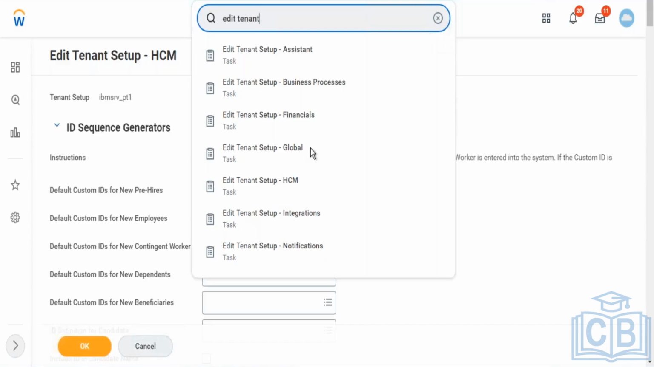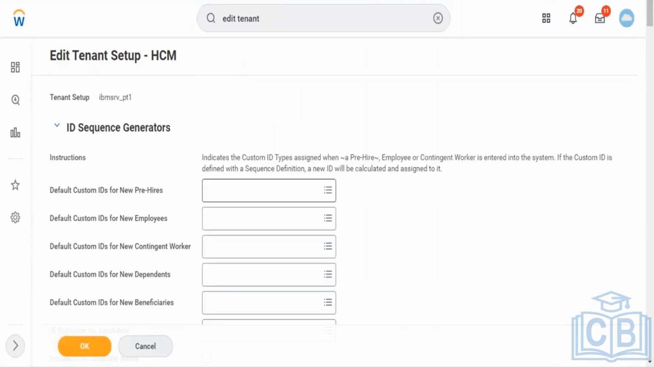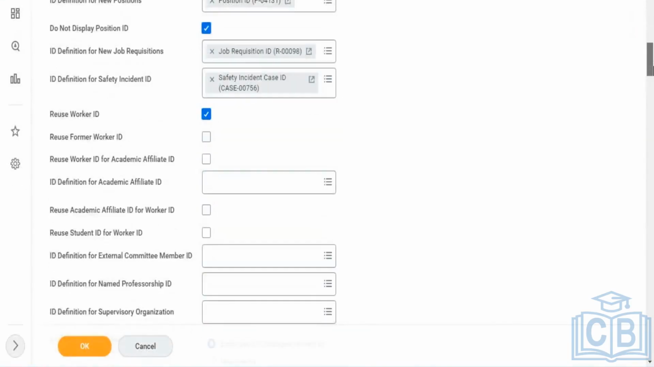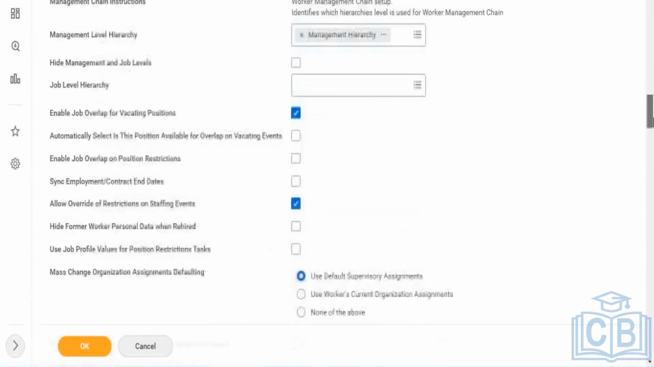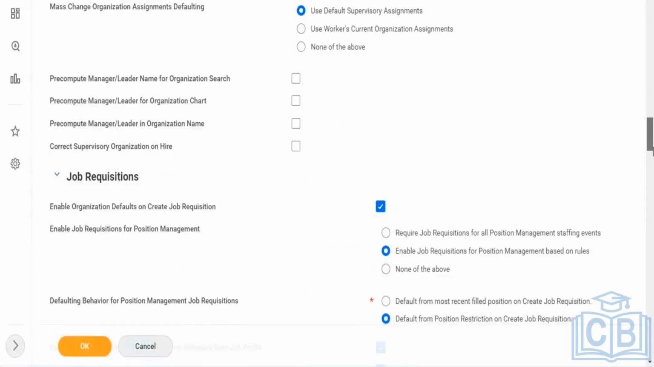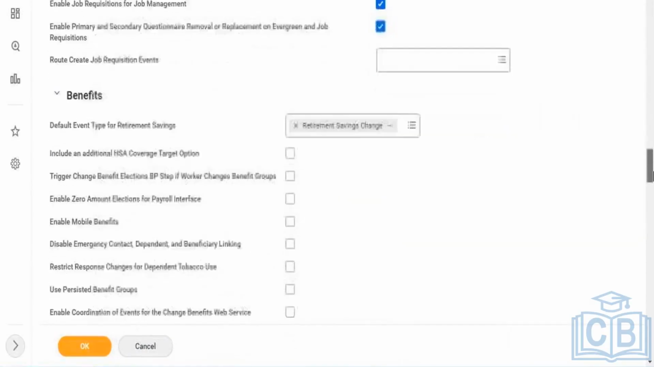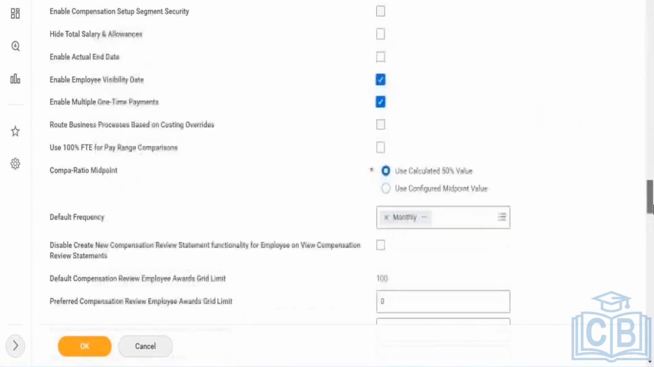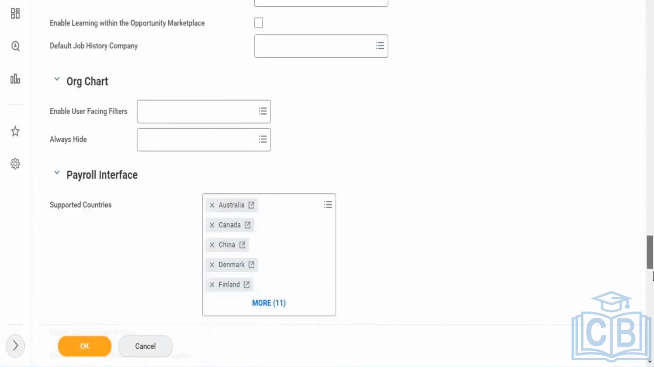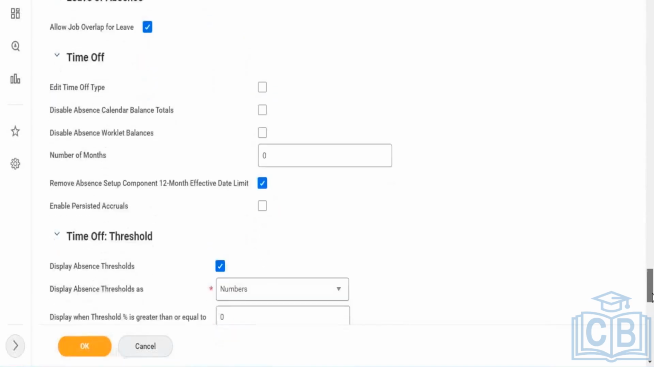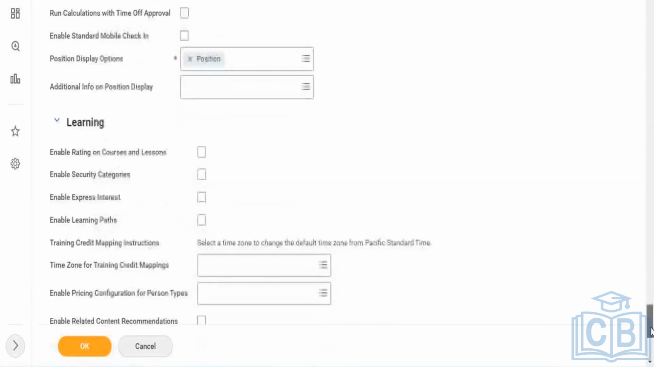Anything related to HCM, we have all the modules in HCM. You have learning, you have talent, you have anything. All those module setups will be available for you here. Here's staffing, job requisitions related to recruiting, benefits, compensation, talent, payroll, interface, time, learning. All the modules of HCM will be available here, and all the learning related configurations you will be getting here.